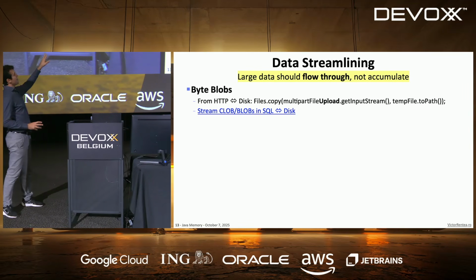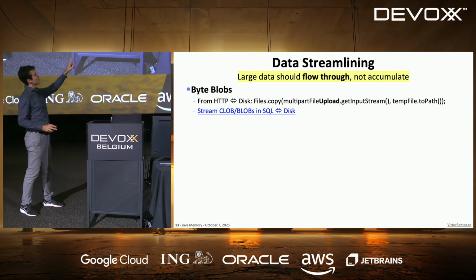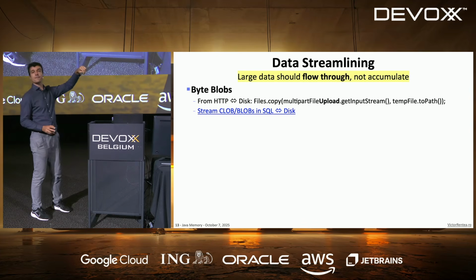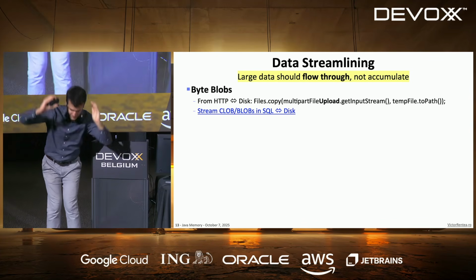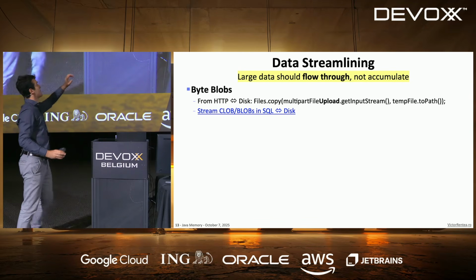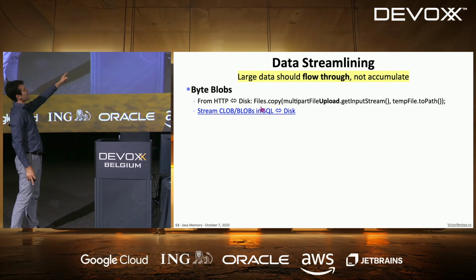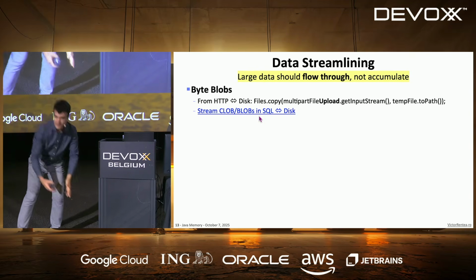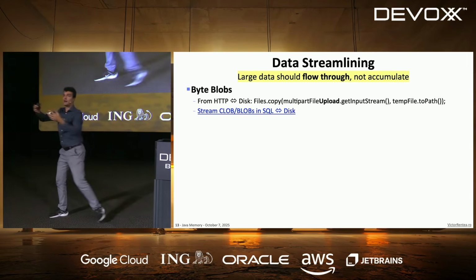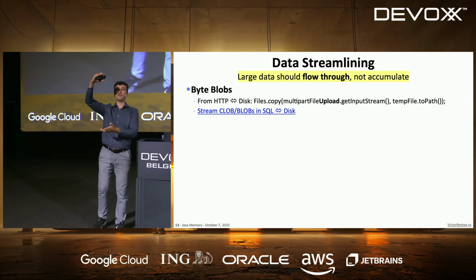When you have received from HTTP, you copy the files on a disk on a temporary file. Does it make sense? Let's take it slow. Park it in some temporary file, and then you pick it up from there. If you click this link, you will get to a page showing you how you can stream 1 gigabyte from disk into SQL and back with no more than 20 megabytes of RAM.